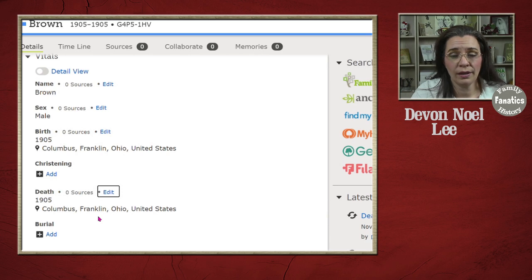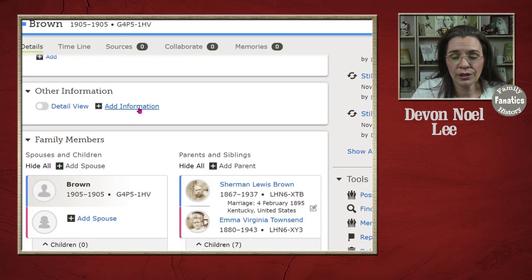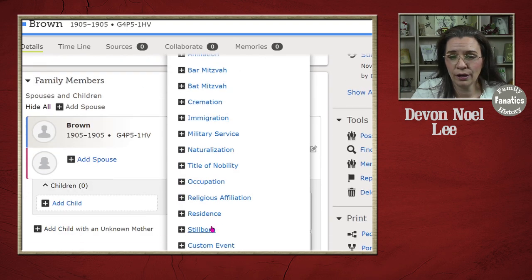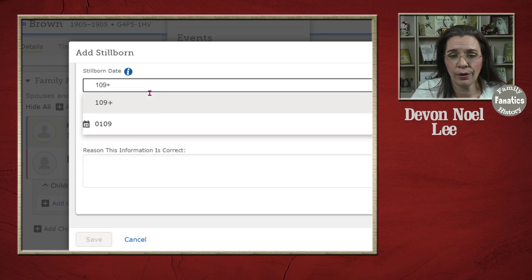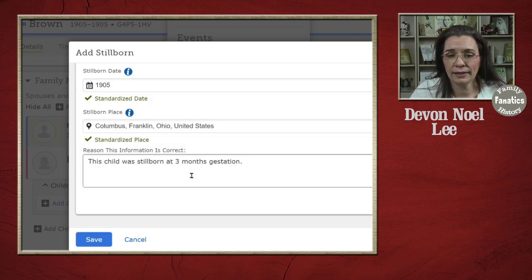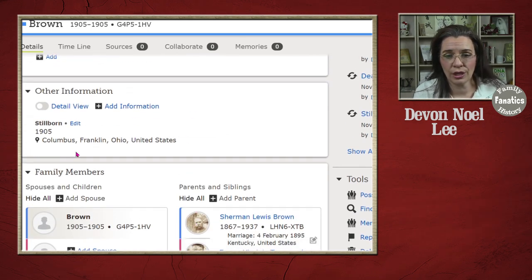And that's one way you can have stillborn. Another thing you can do is add an event here on FamilySearch, and they do have a custom event for stillborn, and then you put in the place, Franklin County, Ohio, and then tell people where you got this information. So there you go. So in FamilySearch, you have a note and you have a custom field for putting a stillbirth.